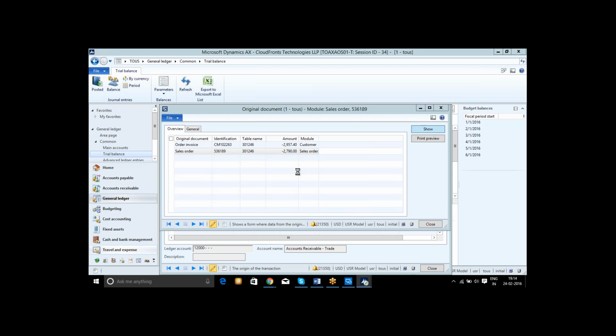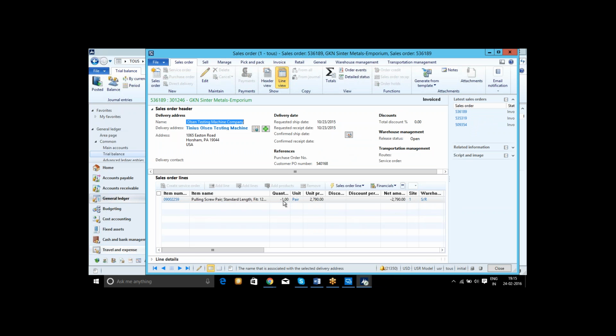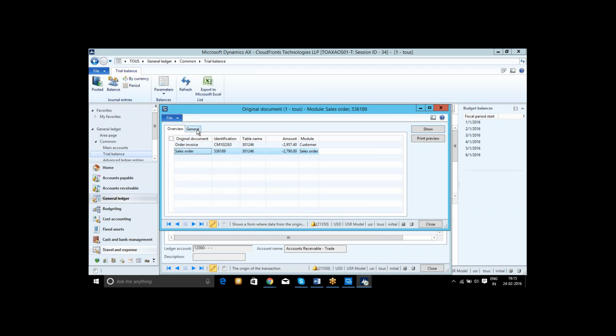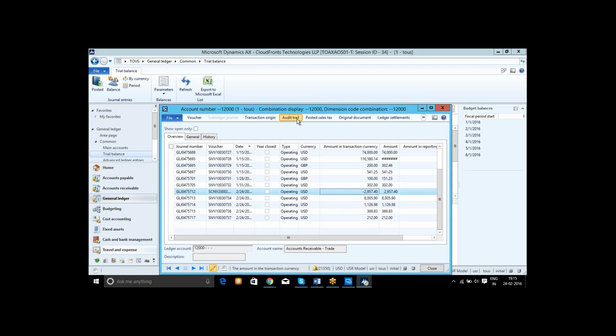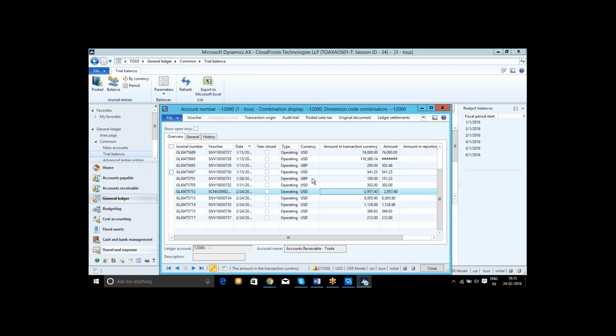So it will open the sales order, showing that through this sales order this entry has come. There is a minus, a returned order. And then in the audit trail, you will see who has posted this. It's created by Cloud3, this is our login. On 24th Feb, today itself in the morning, we posted this sales order invoice. So it shows who has posted this invoice, with date and time. This was the tracking function of drilling down to see how this entry has come here.